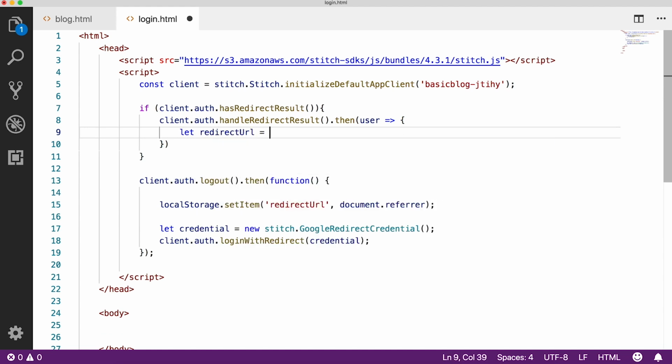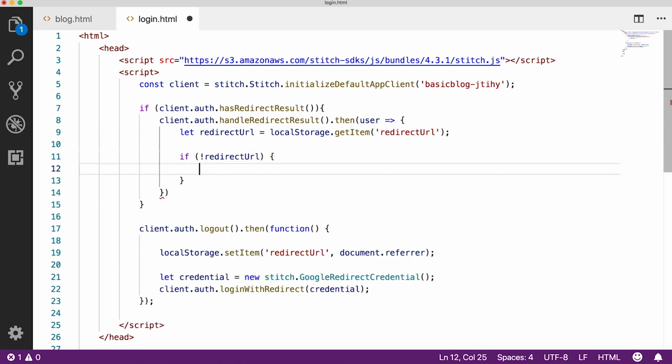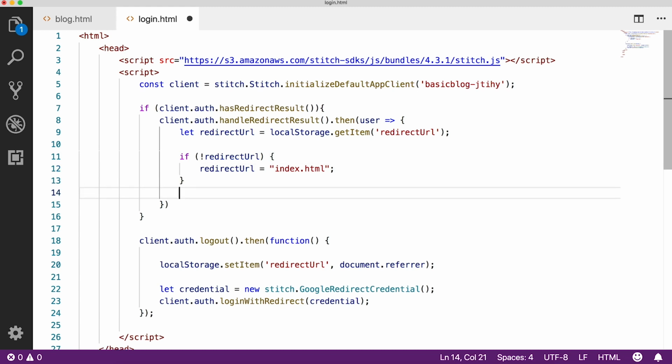Then let's pull that redirect URL out of local storage. If we don't have a redirect URL, maybe the user navigated directly to the login page, I'll set the redirect URL to our home page, which is index.html. Finally, let's redirect the user back to that URL.